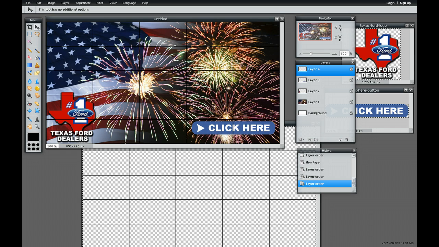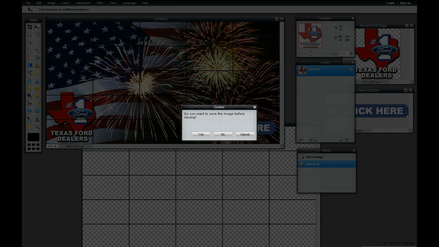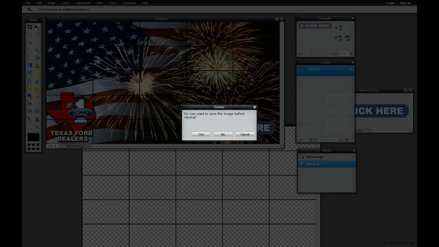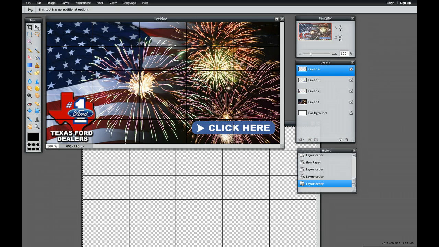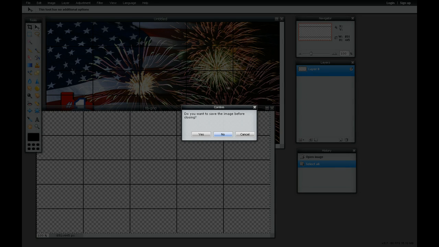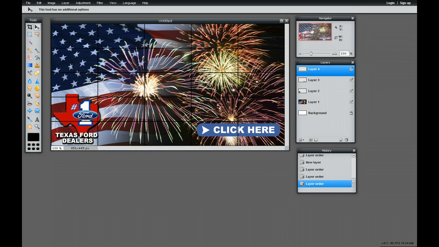Okay, so at this point what we have is our focus image, the thing that's going to catch people's attention. We have our logo, we have our action button, and we have our grid that I'm going to explain about in just a minute. So at this point I can close all these other images. It's going to say, do you want to save it? No. Close. Do I want to save it? No. Go back to our Facebook grid, close it. You want to save it? No. Okay, so we're doing pretty good now.